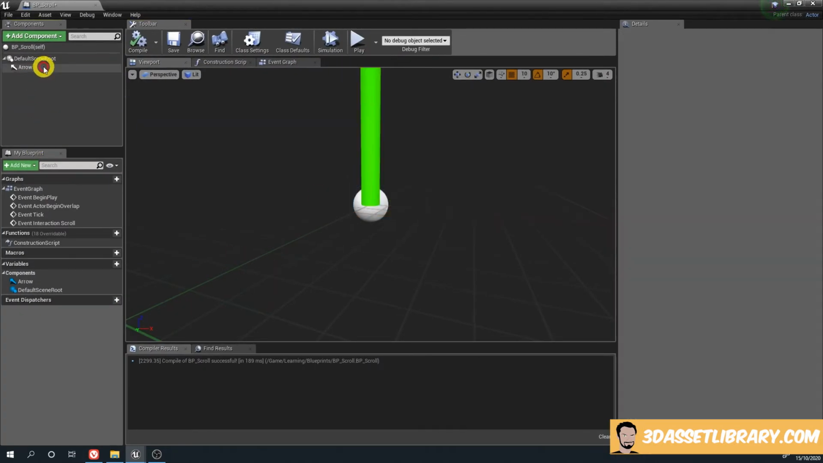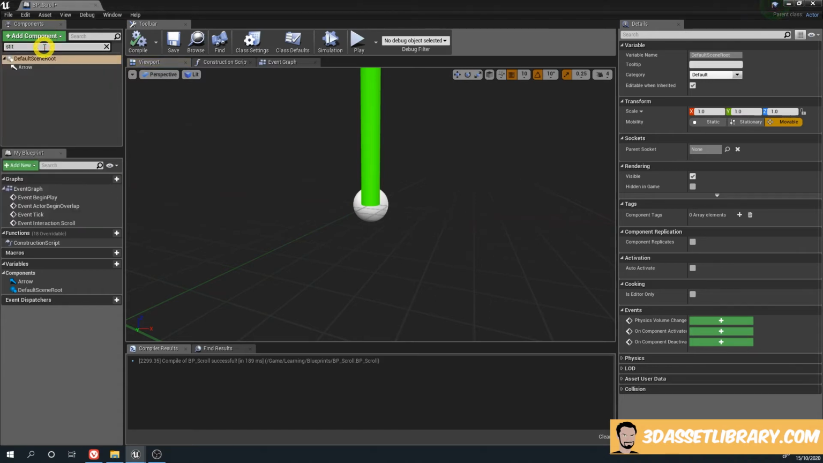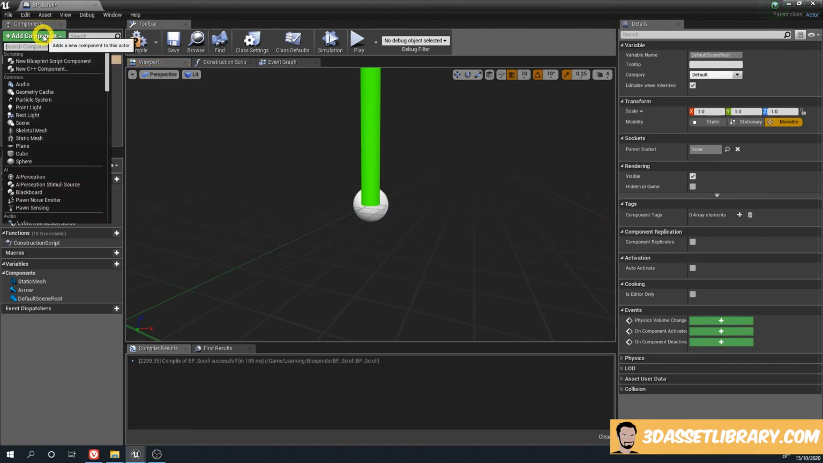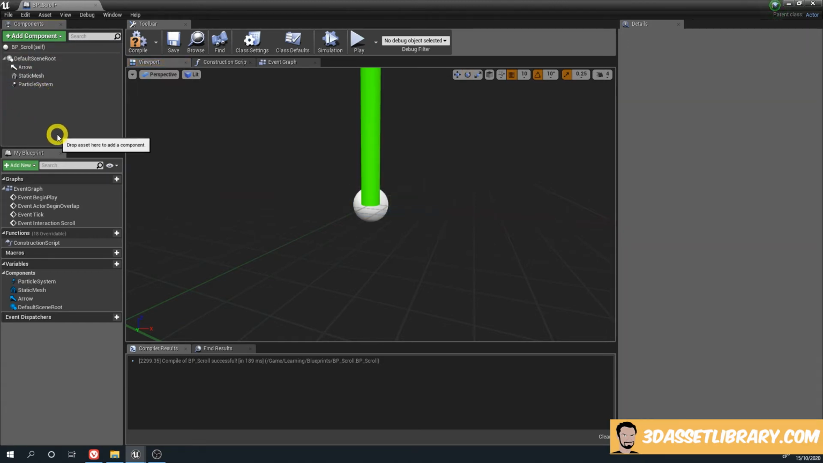We then want to create a static mesh. Static mesh. A particle system, which we'll use to grab the player's attention, or maybe when the scroll's picked up, it does something. We'll figure that out later. So that's that for that.